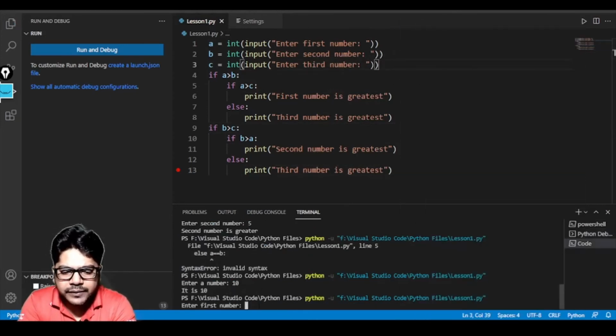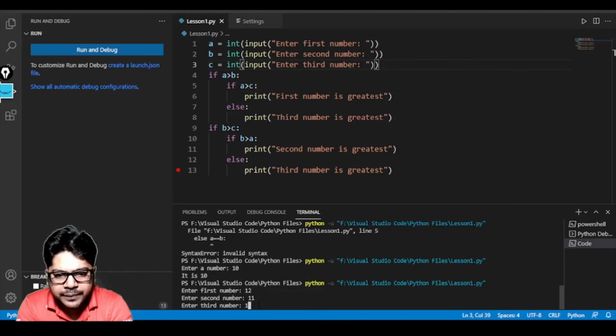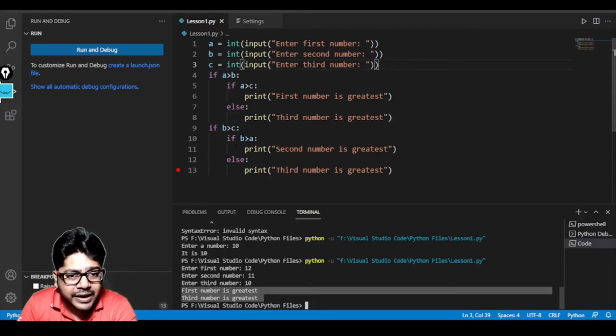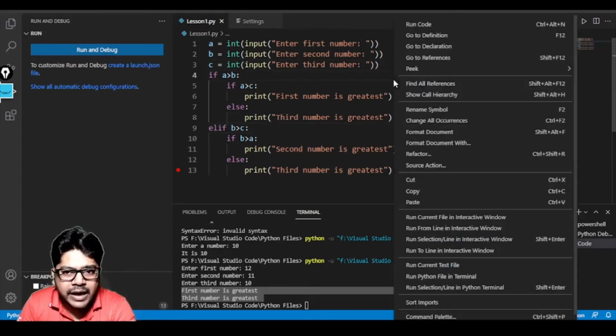So let me enter first 12 and then 11 and then 10. So my first number will be greatest. Okay, so I'm getting first number is greatest, and I'm also getting third number is greatest. Why did I get that? Because I wrote it in the if part. So if I add elif here, now the program will work absolutely fine.